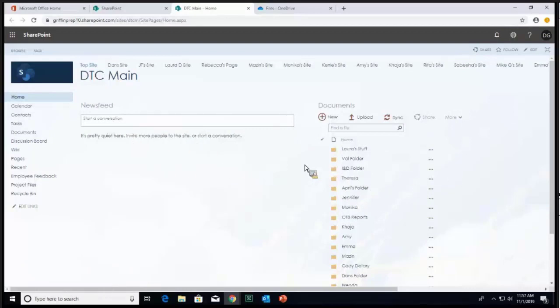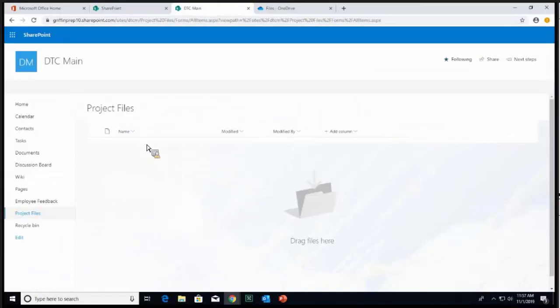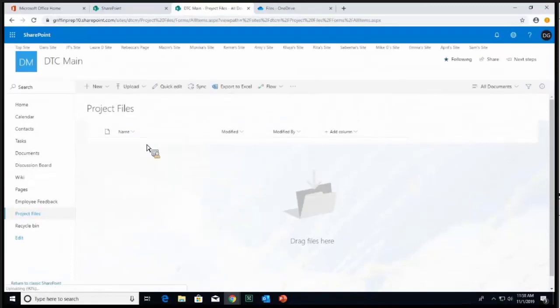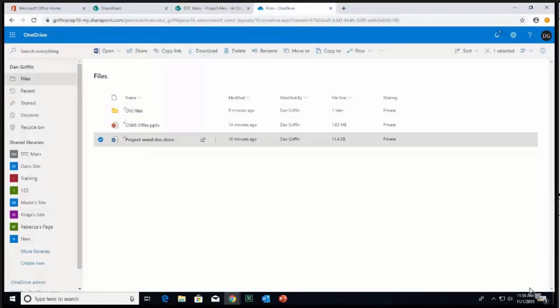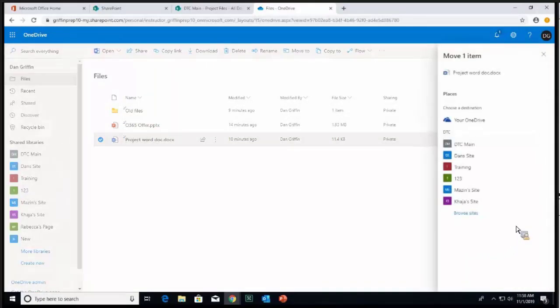Now in the top site, which is our DTC main site, I want to move the file from my OneDrive to the project files library. And you see there's nothing in project files just yet, so I'm going to move it over. So I'm going to go to my OneDrive. Once I'm in my OneDrive, I'm going to select the file I want to publish to SharePoint. Once it's selected, up at the top, I'll click Move To. And then once I do that, I pick the SharePoint site I want it to go to.